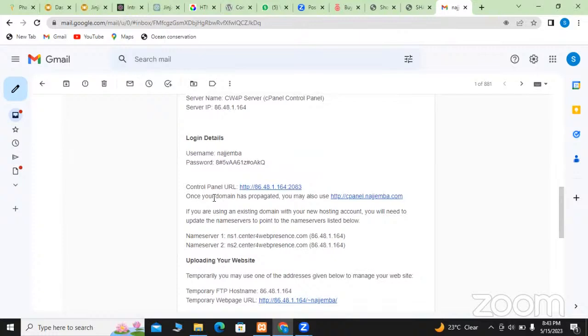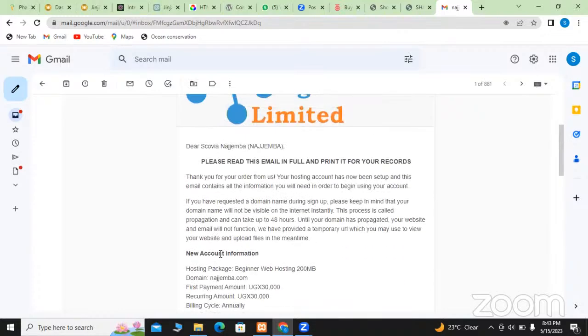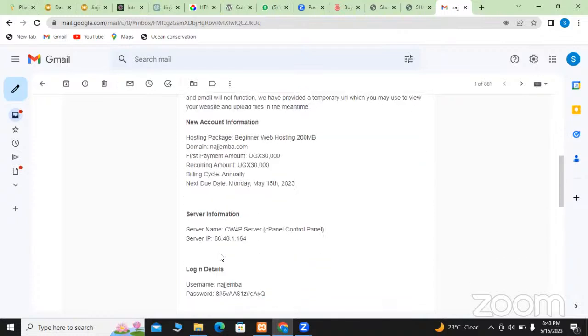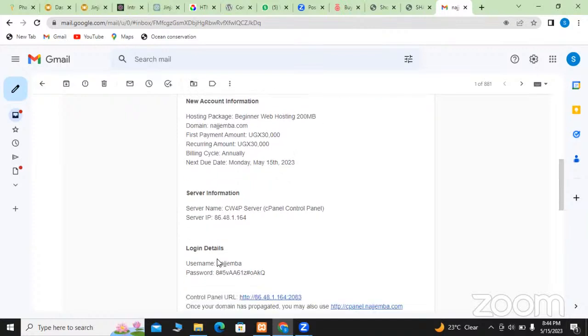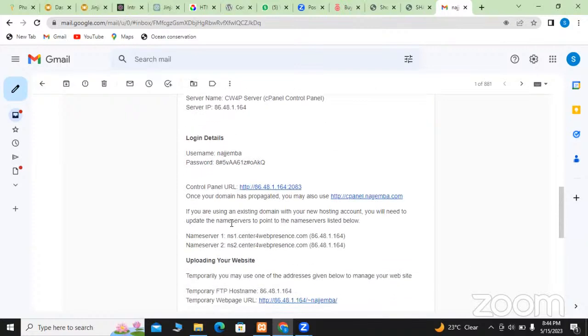Okay, so now, I think where there is control panel URL. Control panel URL. There is the 86 where it is an IP address. So that is a hosting email. So when you get a host, we have what you call a server which you are on, the username and then the password. Scroll down. Control panel URL. Now we have two things.